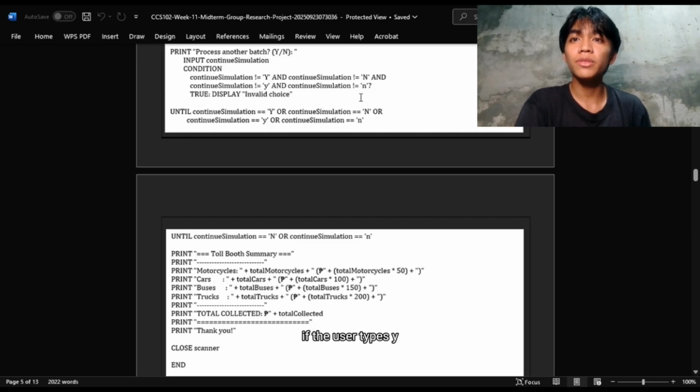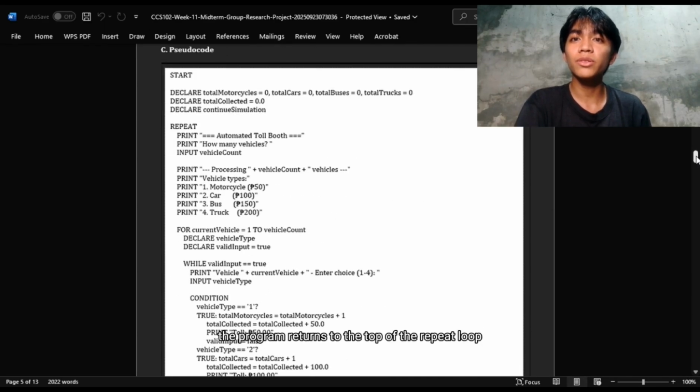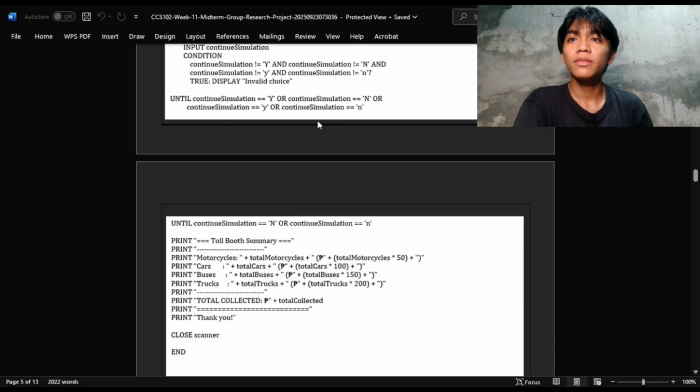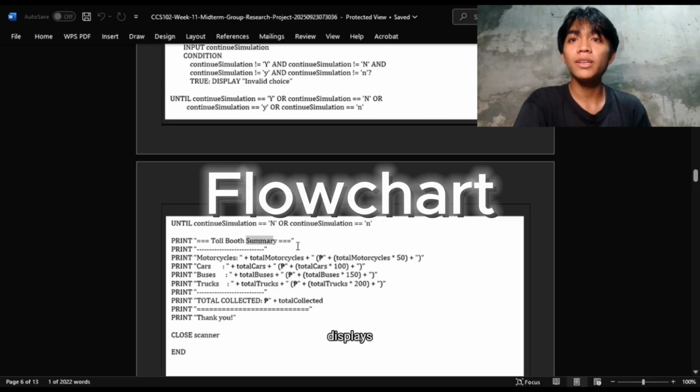If the user types Y, which means yes, process another batch, the program returns to the top of the repeat loop and starts over again. If the user types N, which means no, stop the simulation, the repeat loop ends and the program moves to the summary part. The program displays a toll booth summary.